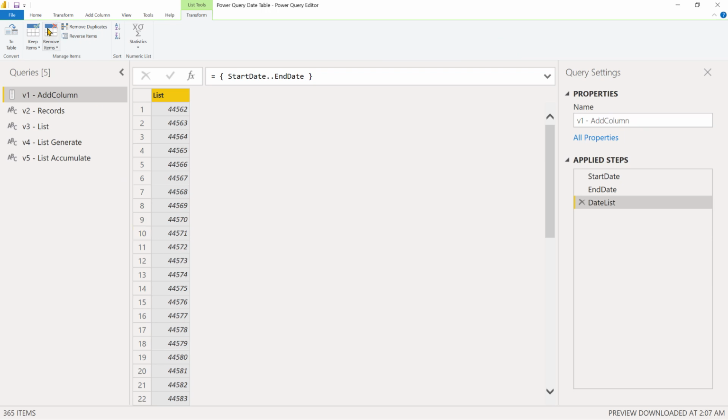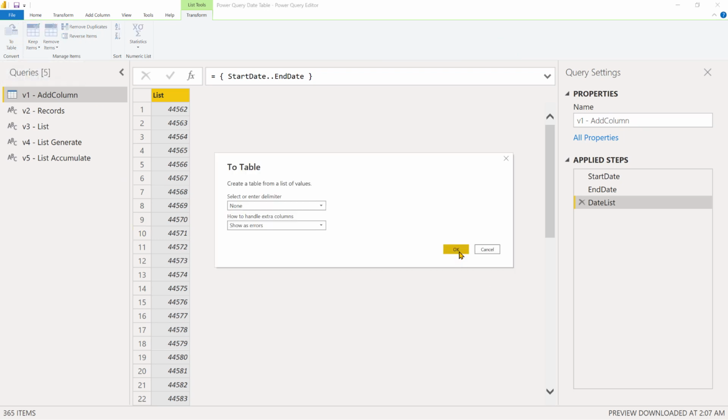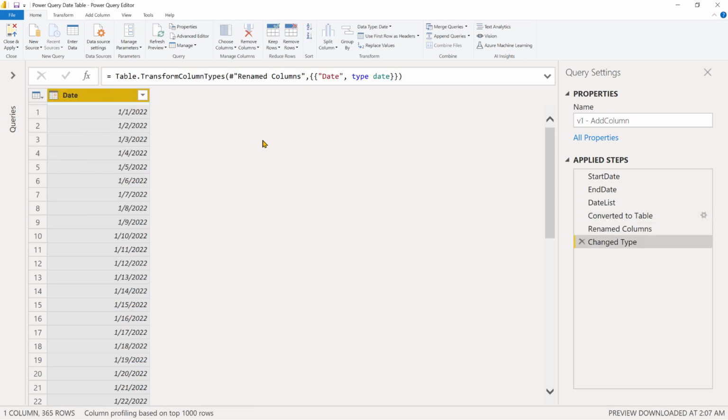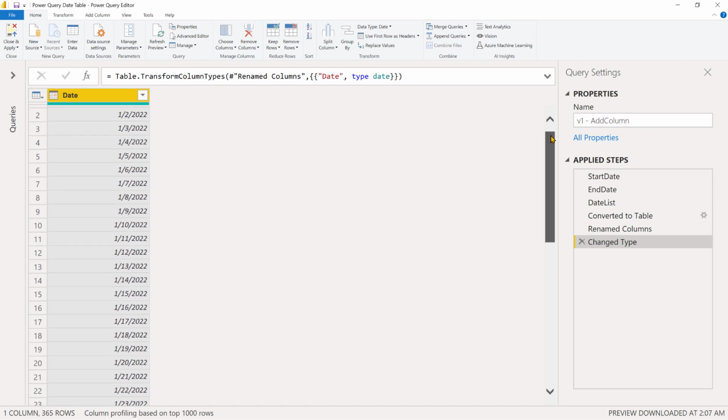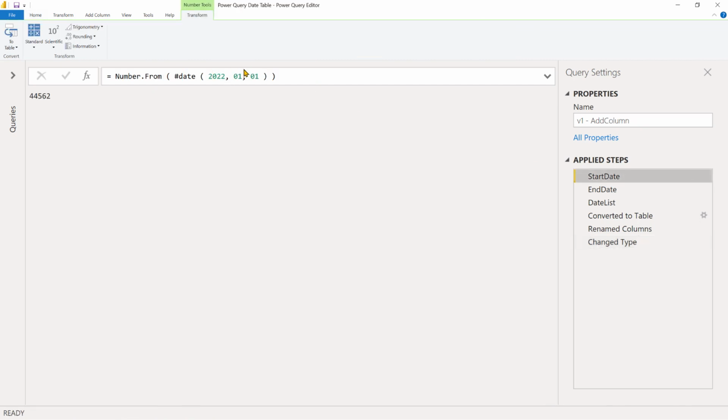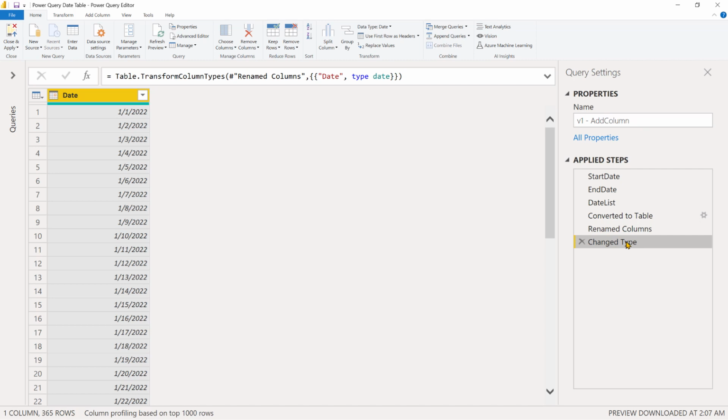What we can do now is simply click on the To Table option. Let's click on OK, and we can name this column Date, and we can change the format to date. You can see that we have generated all the dates from the start of the year till the end of the year. Let's scroll down, and you can see that we have 12/31/2022. Similarly, you can change the upper bound as well as the lower bound of the date, and then the M code will generate all the dates between those dates that you have specified, including the upper bound as well as the lower bound.